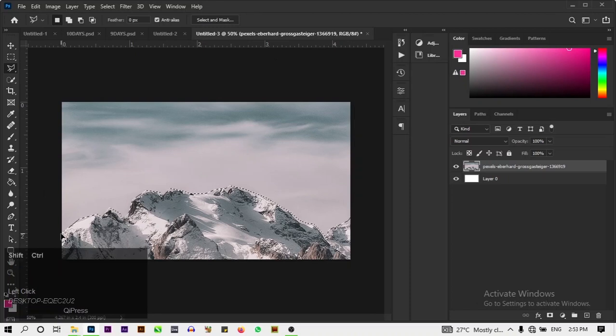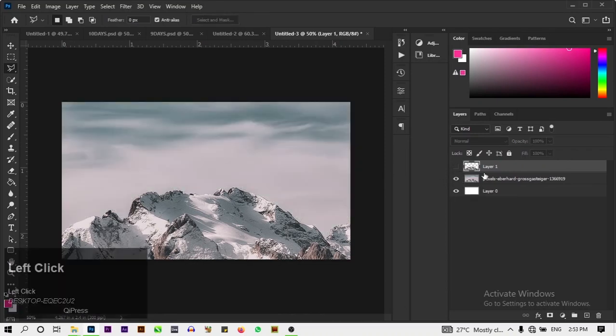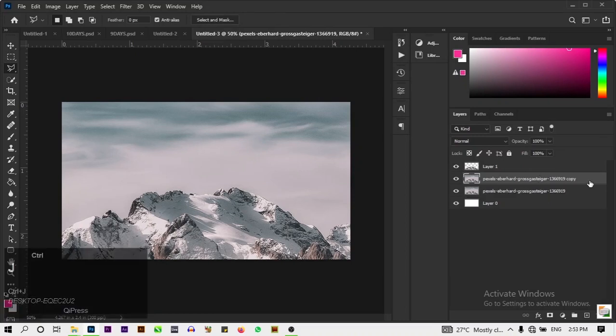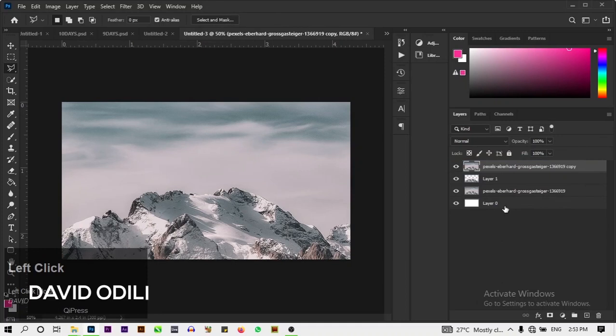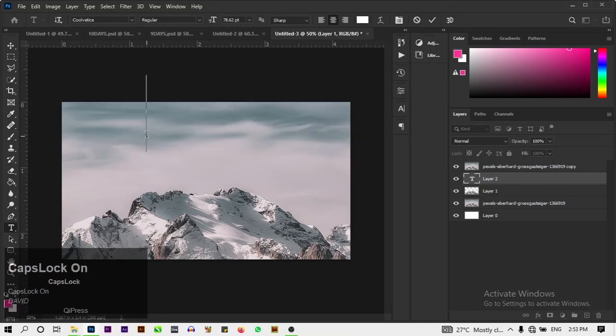So following Ctrl Shift I to invert, I'm going to press Ctrl J to duplicate. So we have this mountain, and we have the original picture. So this firstly, I'm going to duplicate it, Ctrl J, and put it above this mountain layer. Then we're going to type our text using the font in the description below, behind.